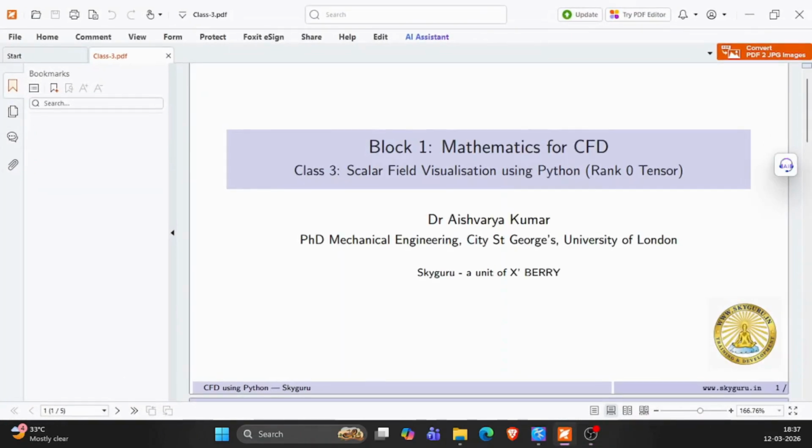This is class 3 of block 1, mathematics for CFD. This class is about scalar field visualization using Python. This lecture is presented by Dr. Aishwarya Kumar. I'm a PhD in mechanical engineering from City St. George's, University of London, and I work for SkyGuru.